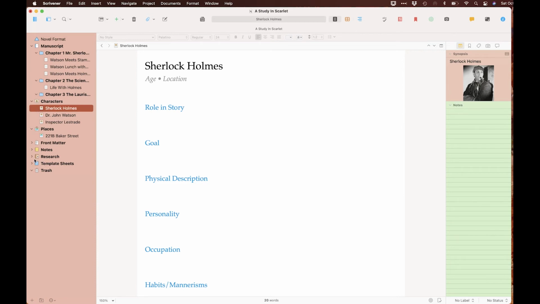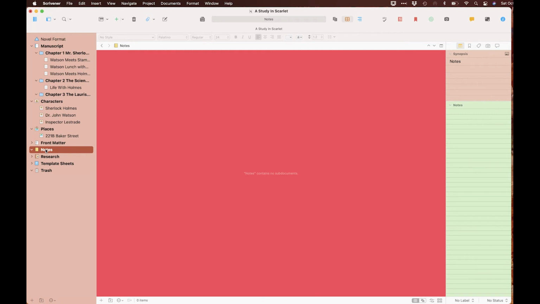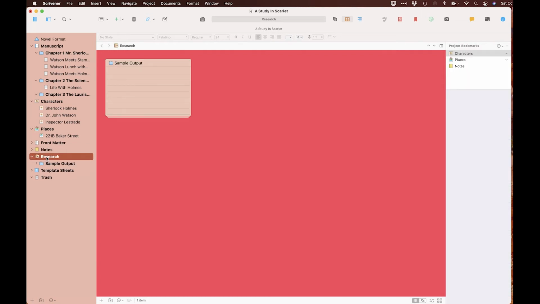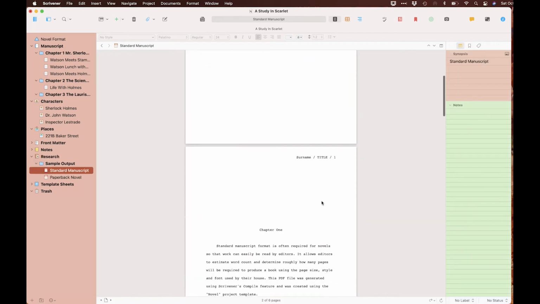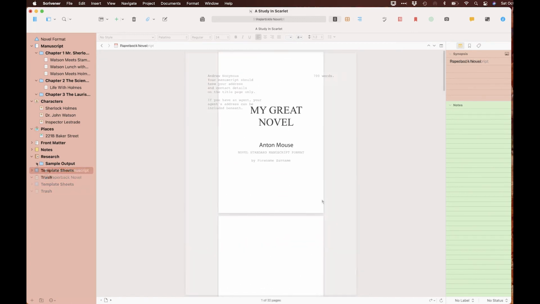The notes folder is just what it says. You can create documents in there with specific notes. Same for the research folder. You can add research notes, research documents to your research folder. The sample output folder has examples of what your novel will look like based on the current template. Then there's your template sheets folder and your trash bin.